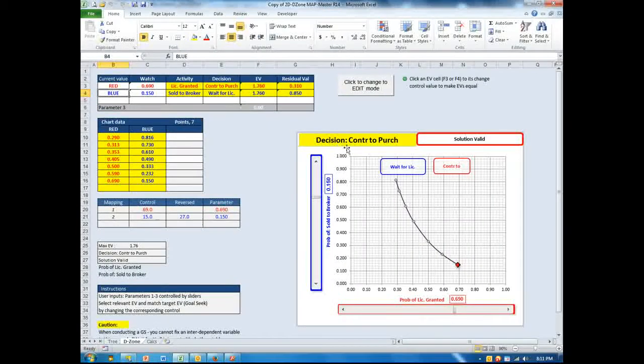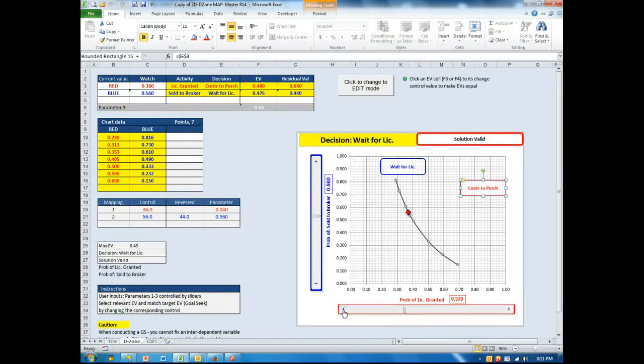Look at the decision itself, the message, and also the solution validity. If I move this point a little further away and up a little bit, in this zone, the decision is contract to purchase. So here we are, and let me expand this a little bit so we can see the whole thing. And I'm going to put it over here. And when I come across this line and see what happens, and now I'll go slowly, see what is going to happen to this decision here. Wait for import license. So this zone is wait for license.